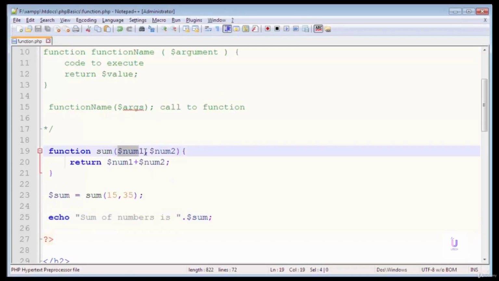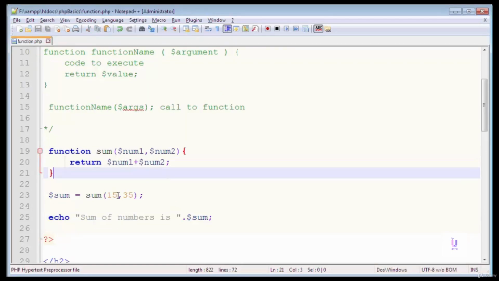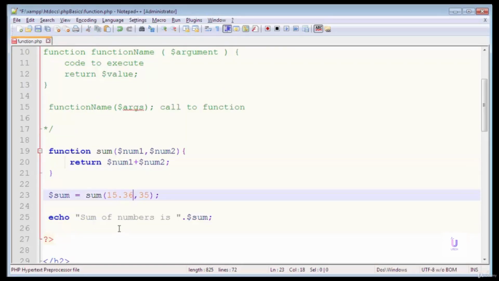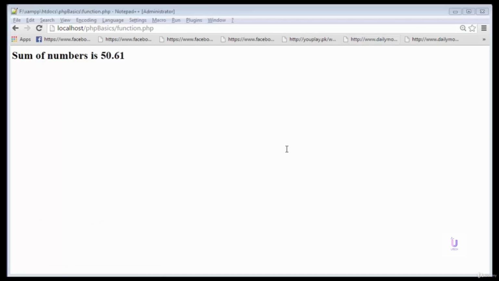So this function is taking two arguments and returns the sum of these two numbers. We can also pass decimal point values here. For example, let's see here. Now I'm going to save the file and refresh the page. Here you can see that the sum is 50.61.